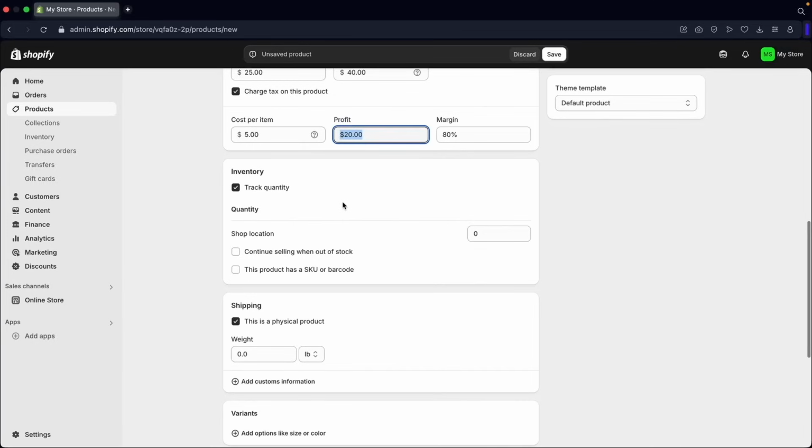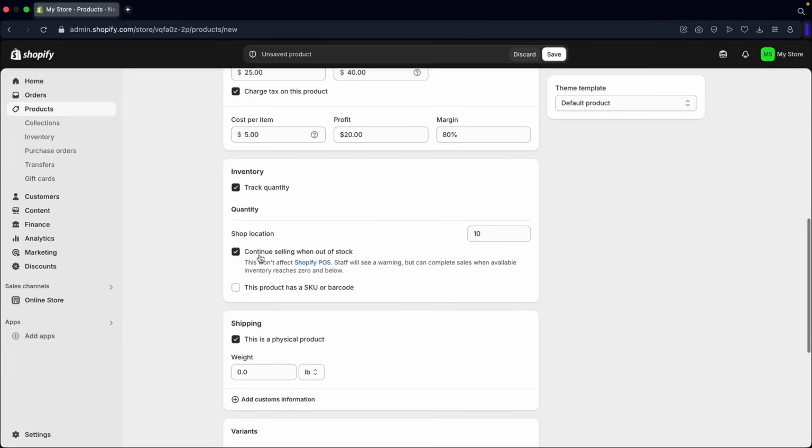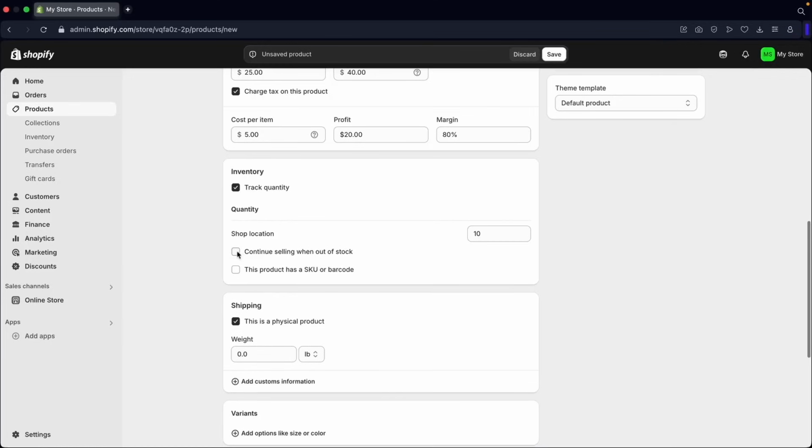So if you want to track inventory, you can leave that checked. If you don't want to, you can uncheck that. Now, let's say, for instance, you have maybe like 10 basketballs. I'll just go ahead and put 10 basketballs here. You can also choose to sell the product when you're out of stock. So even after you sell out, Shopify will continue to sell the product even when it's out of stock. If you want to take that off, you can just uncheck that box.